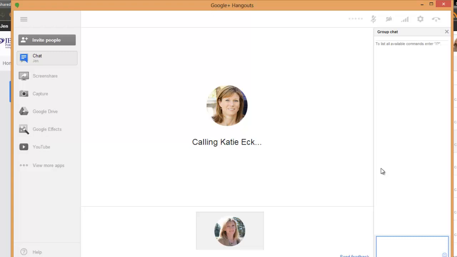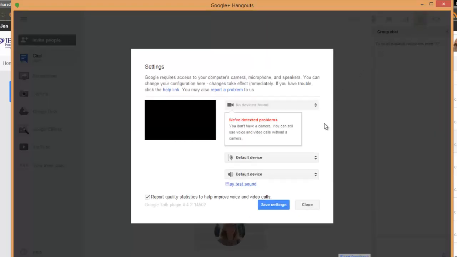While I am waiting, let me check my settings, and to do that, I will use this gear icon. If ever you can't hear others in your Hangout, or if they say they can't hear you, you need to use the settings icon to make sure you have the correct microphone and speaker options selected.